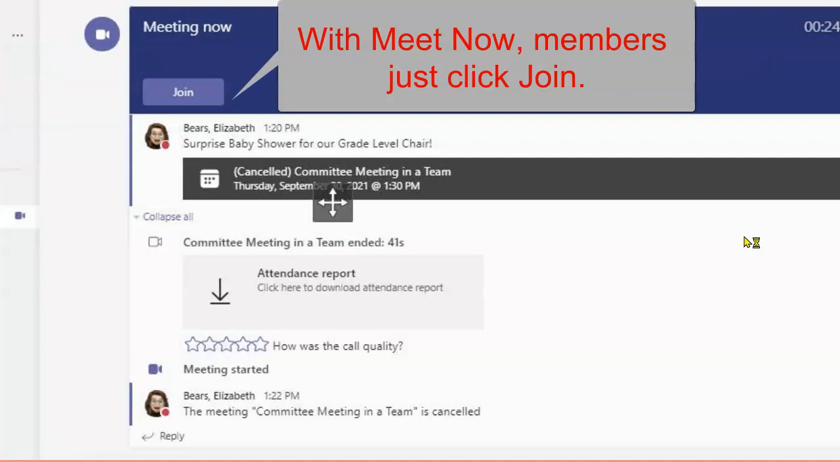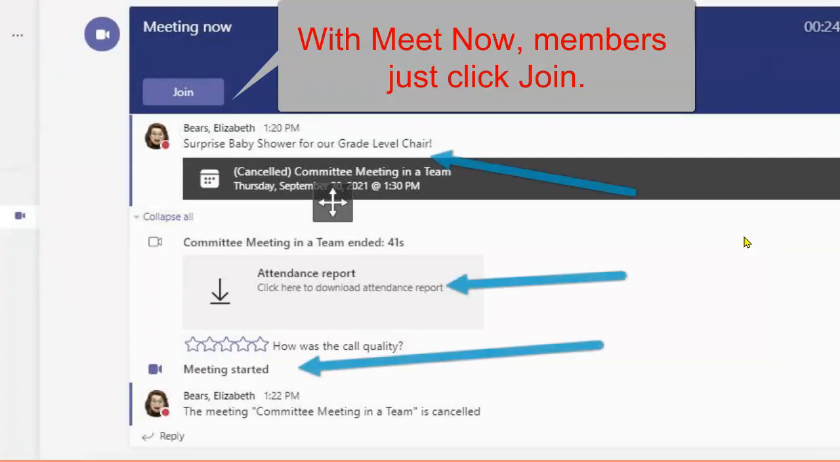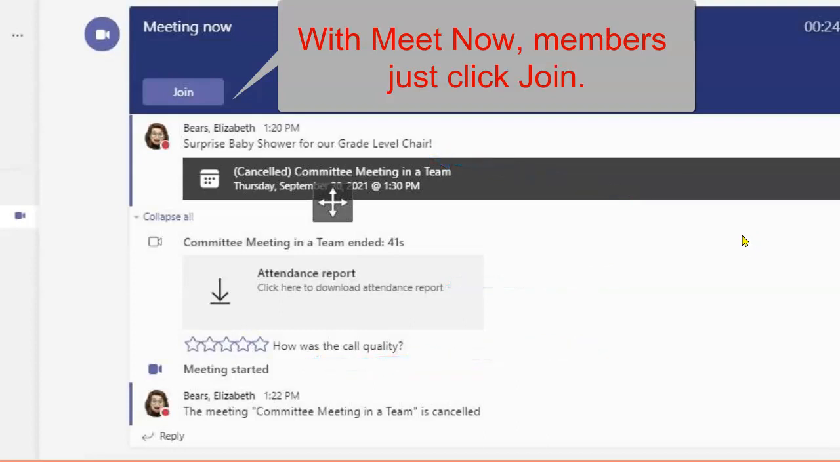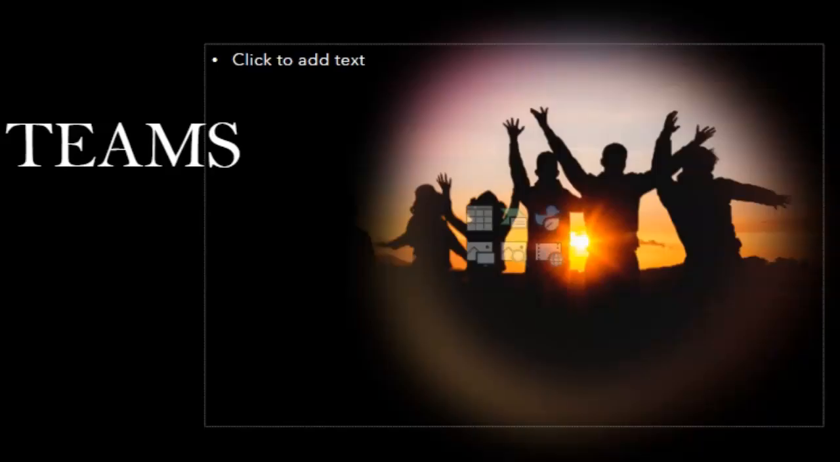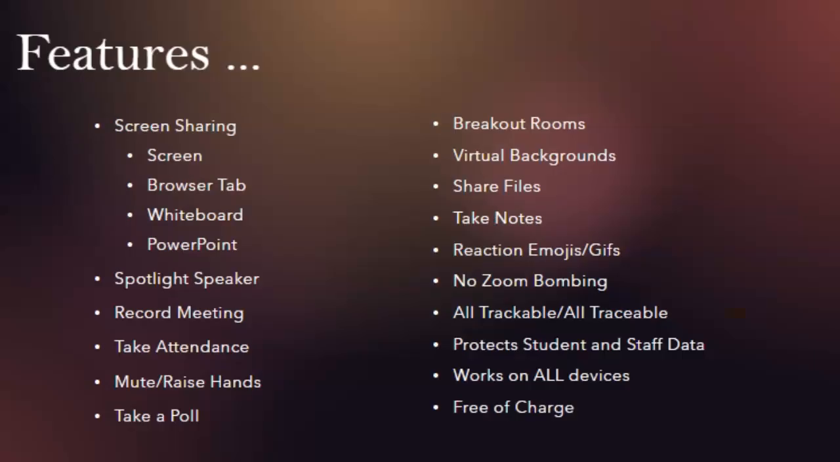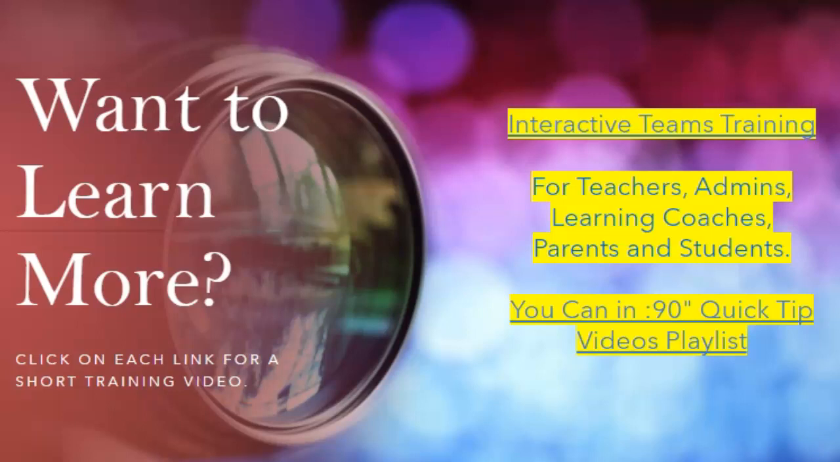All the details from your meeting will then be saved inside of the team, with the title, the attendance report, and any notes or videos that you recorded during the meeting. So we've learned how to use Outlook Calendar, the chat function in Teams, and the Teams itself to have a meeting. There are many features that work inside of Teams, and if you have any questions, I've included interactive Teams training links on the last slide of the PowerPoint.